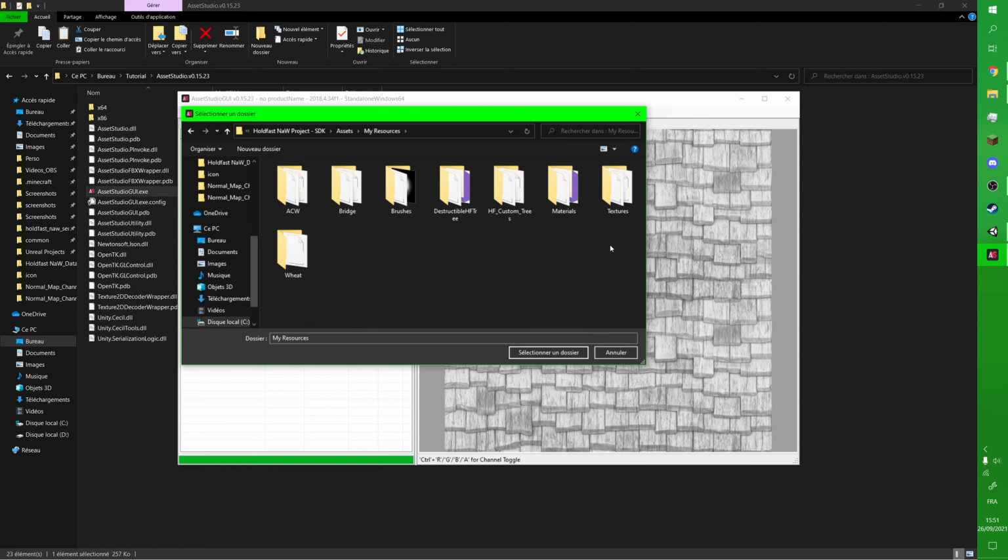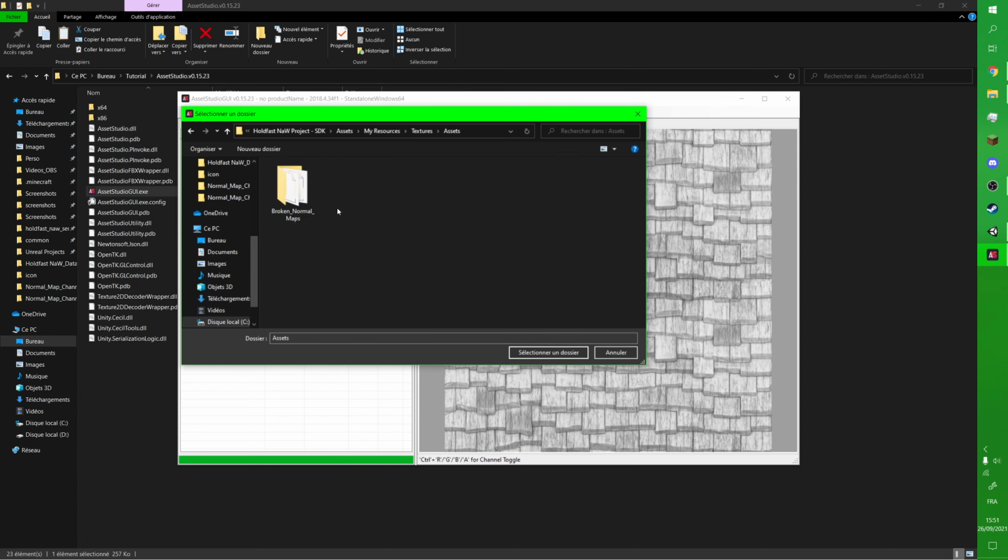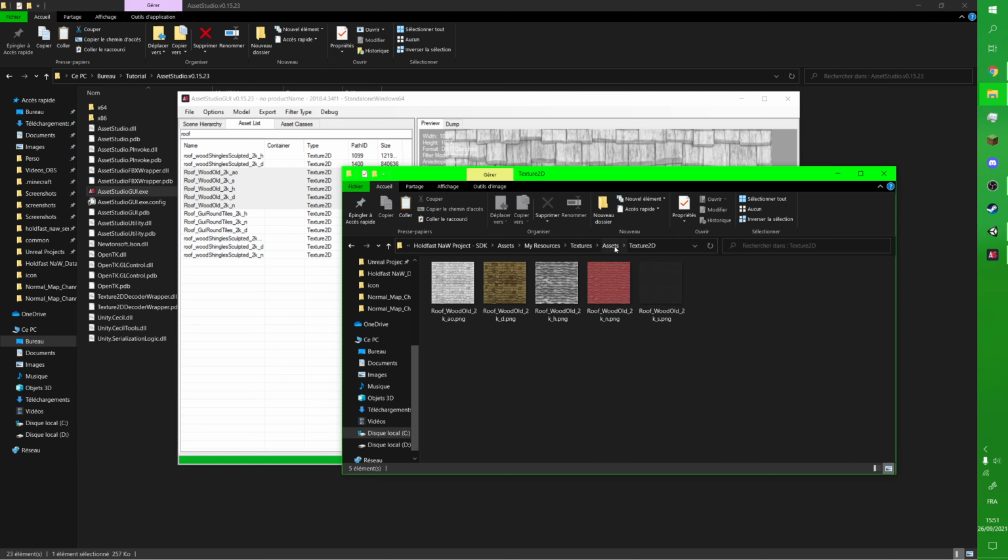I also have Unity loaded. That's not really important, but it's to show something later. Next up should be here, and yeah, I'm gonna export them there. So as you can see, I have a Texture2D folder with the textures I've just exported. So I can grab these ones and just throw them in assets.